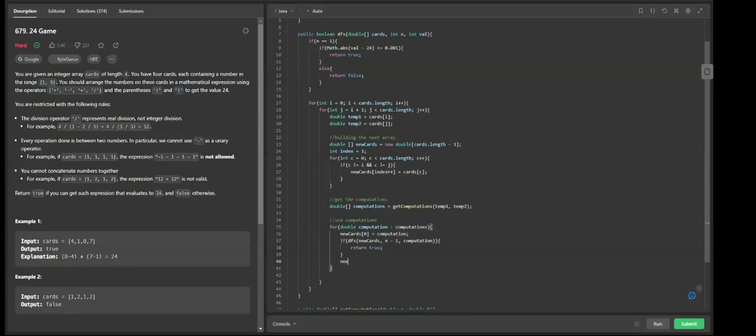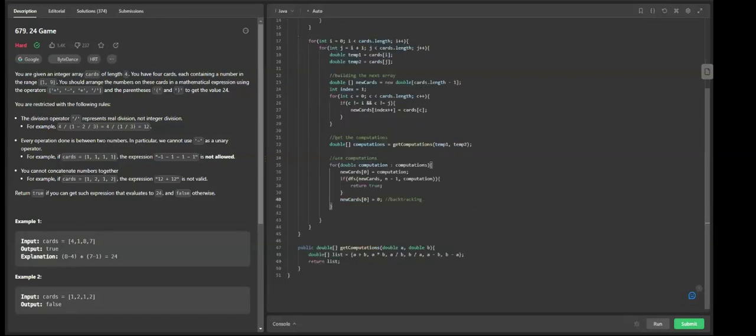Else, I want you guys to backtrack. And when you're backtracking, we change the initial element of the new cards to 0. So do backtrack and change it to 0, and try add out possible computation basically. So backtracking here. That looks good. So if our whole for loop executes and it never hits true, what we want to do is return false. And basically that's it.